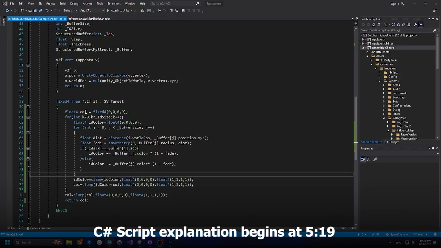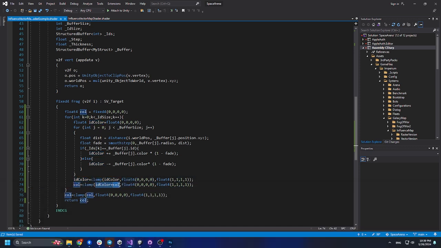Now let's add to our shader another for loop which goes through the ID structured buffer or array. For each of our IDs, we will go through every point, calculate the distance and the fade, but if the ID is equal to the buffer ID, then we will add the color. If not, we will subtract the color. Finally, we will clamp the ID color, then add the ID color and col value and assign it to the col value. Finally, when we're finished with our loop, just clamp the col value and return it.